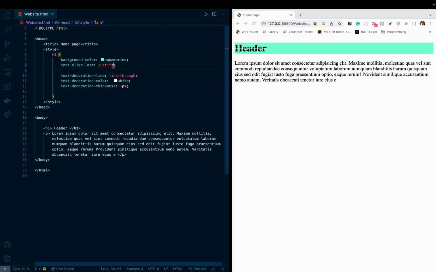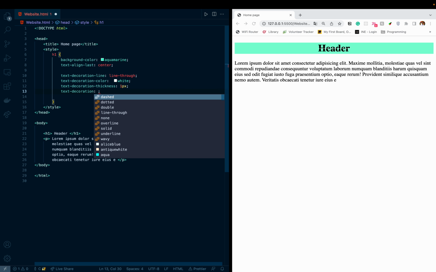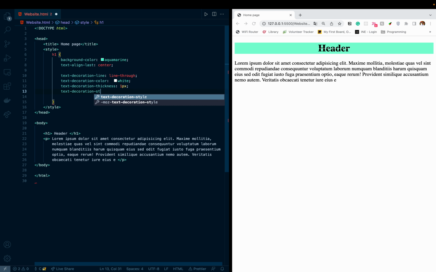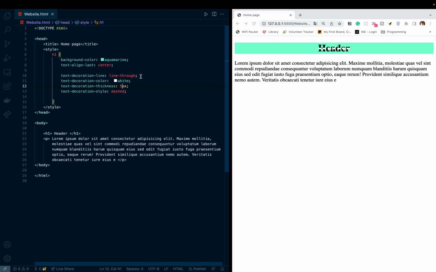Actually, I want to center this. Nice, so you can see it better. So you could do thickness. You can also do decoration style. And there are multiple styles. Actually, I want to make this 5 pixels, and I want to make this orange. Great, so you can see that better.